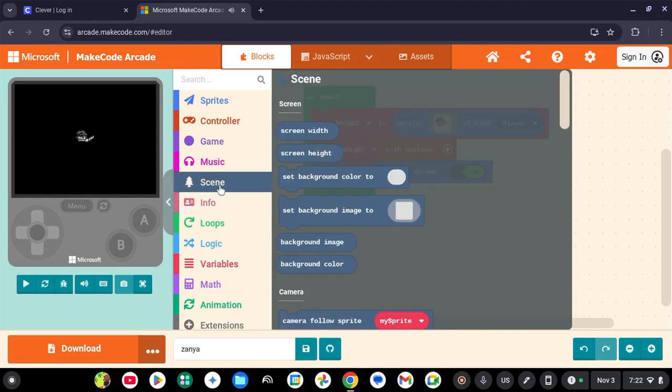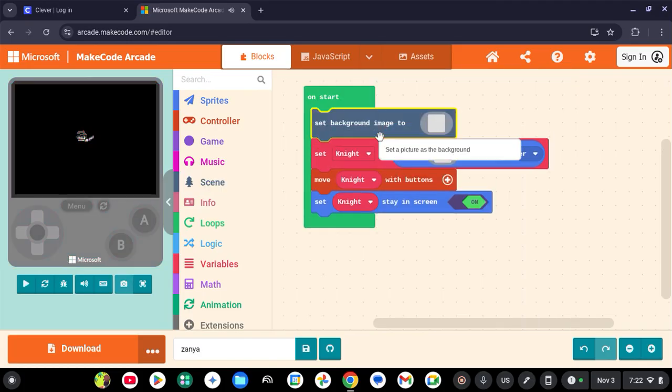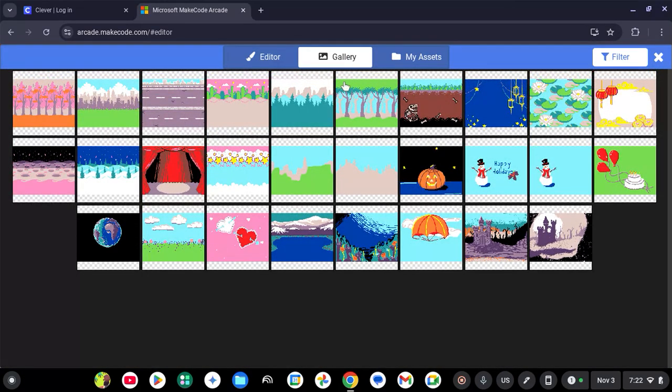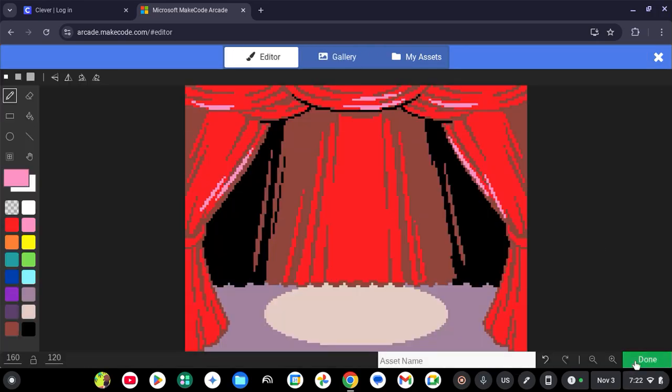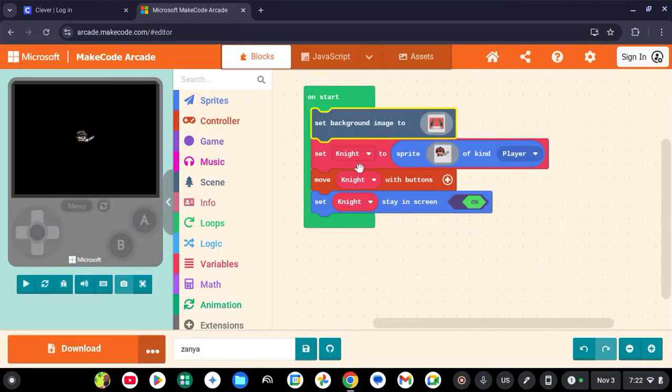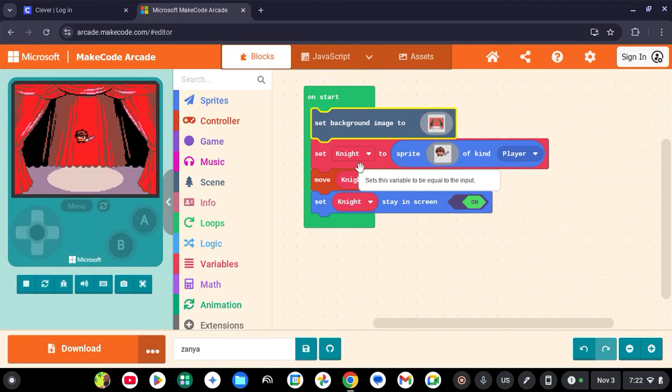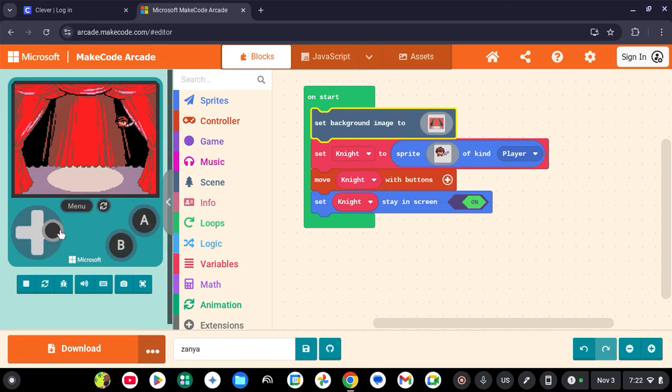The background. Let's see, scene. So we finally found the background. You have to go to scene. So set background image to blank, but we have to go on the top. Now we just press this box, and now you could go to gallery and choose your background. Choose right here. Then we have to press done after you're finished with your background. Now you have to wait a little while. And see, you have a background with your moving character without leaving the screen.